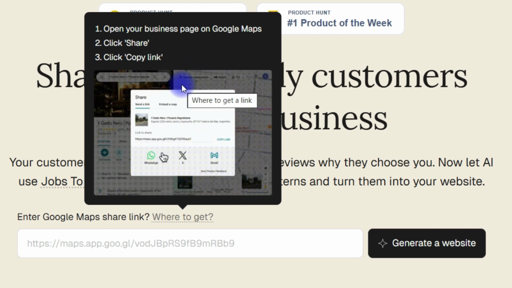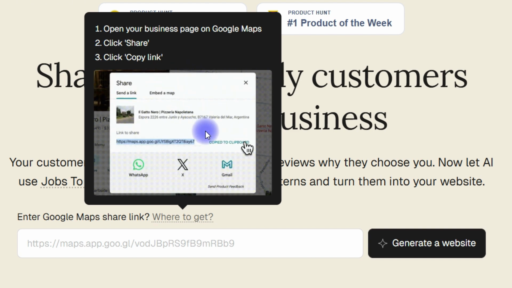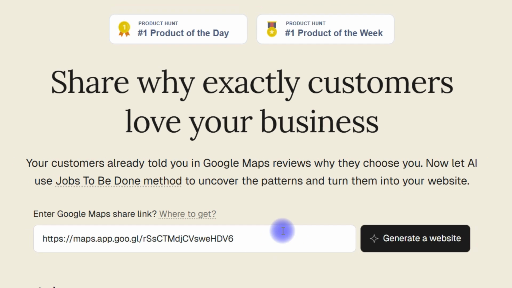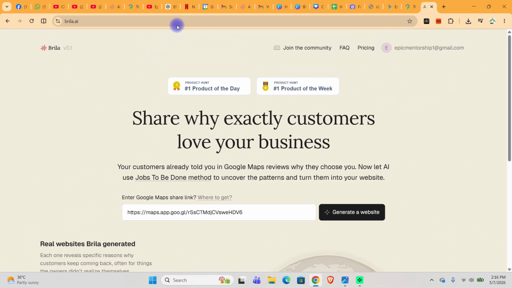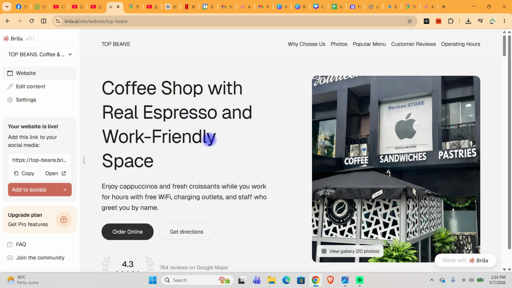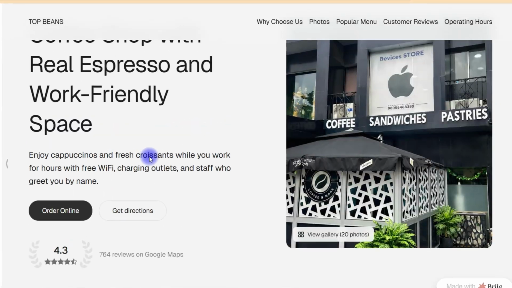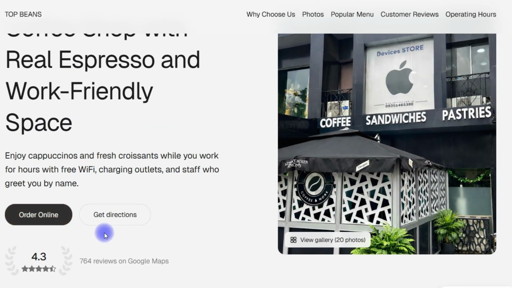If you want to enter the link, you can just get it from here. Go to your Google Maps and search for that product, then copy the review link and share. Assuming I have the link in here, I can just paste it and say generate this website, and this is now going to create that website for me, which is what I have in here, completely created by Brila. You can share this or you can open it independently on its own.